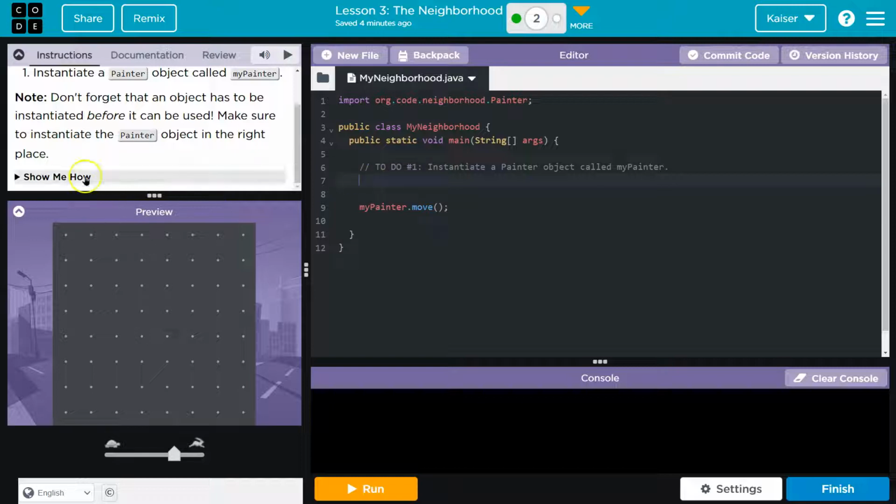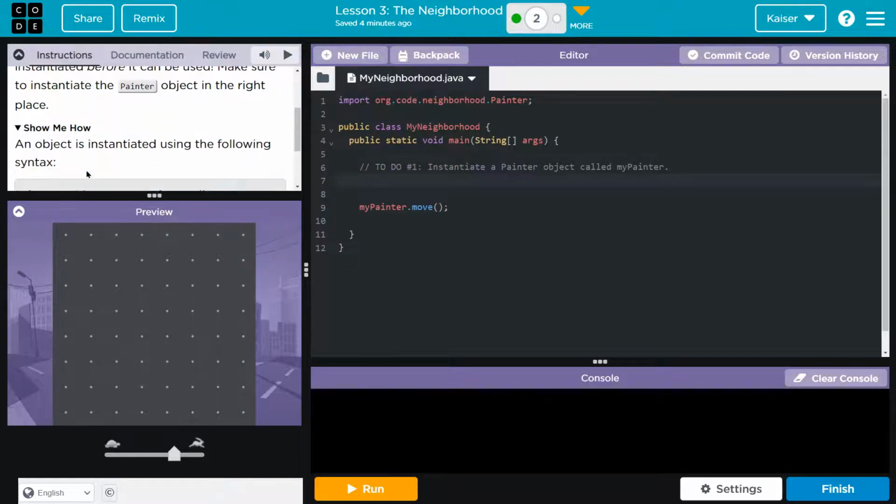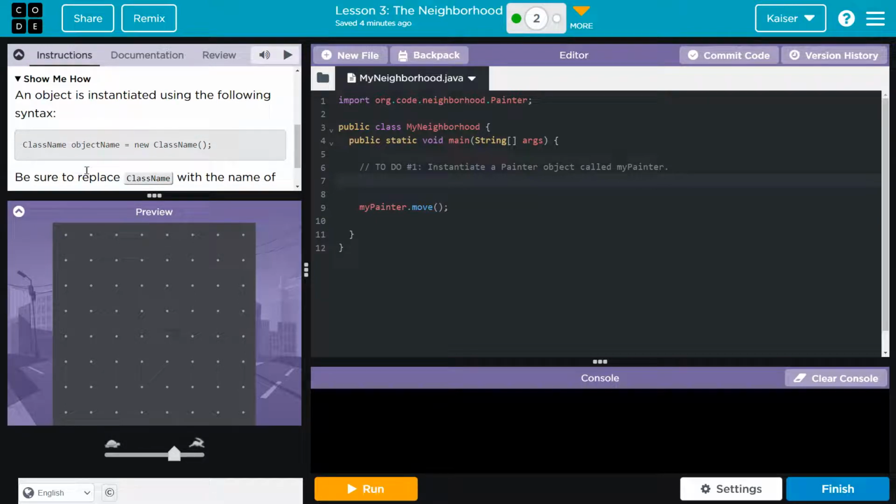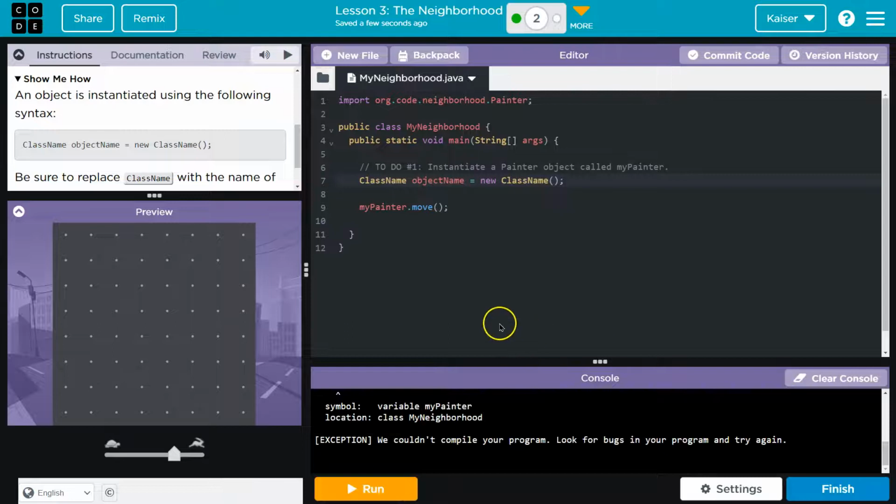All right. I'm also going to click show me how because I know they give us a bit of an example. An object is instantiated using the following syntax. Syntax is fancy language for code grammar. Okay. So I'm actually going to copy this. This is not going to work at all, but I'm going to go ahead and paste this on line 7 and hit run. It's going to not be pleased with me.